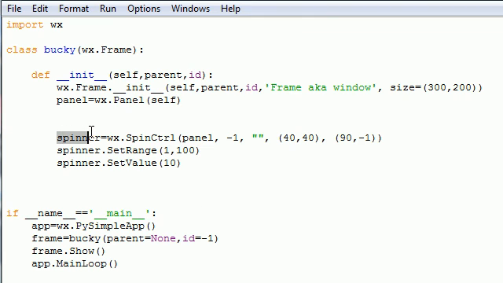So pretty much that's the basics of a spinner. Again, go ahead and create a spinner object, set it equal to wx.SpinCtrl. Give the parent, negative 1, empty string, position, size. You set the range like this and set the value like this. And that's your basics on how to create a spinner.